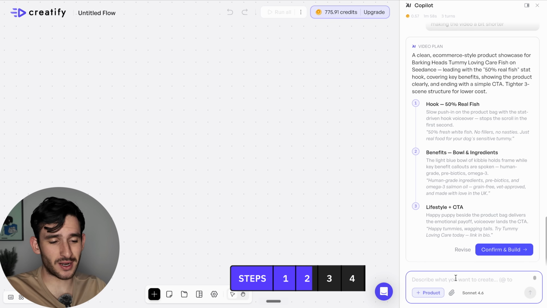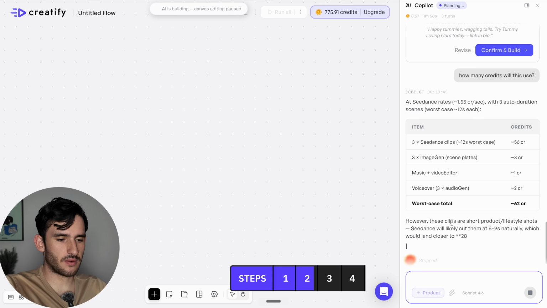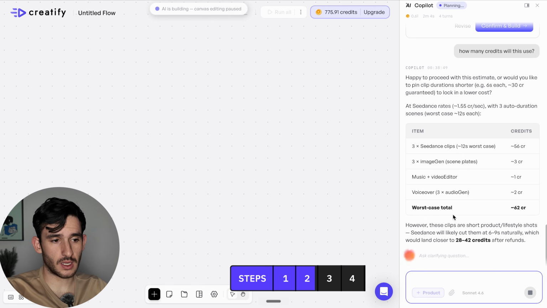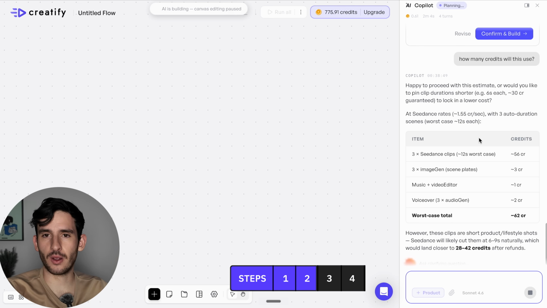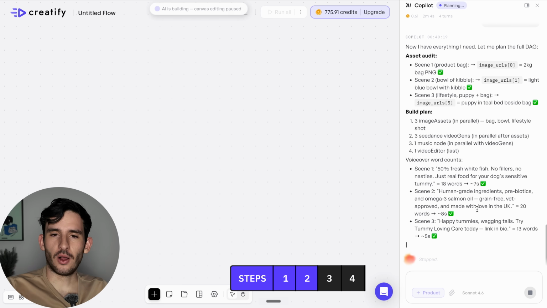And again, it doesn't tell us its credits, so we're gonna ask again, how many credits will this use? All right, so it's breaking everything down. It says that it's gonna be closer to 28 to 42 credits. It's very, very solid. Once it finishes, we're gonna confirm and go ahead and build it. All right, so we just hit confirm, and it's gonna build it right now. We'll give it a couple seconds, and I'll be right back as soon as it's done.